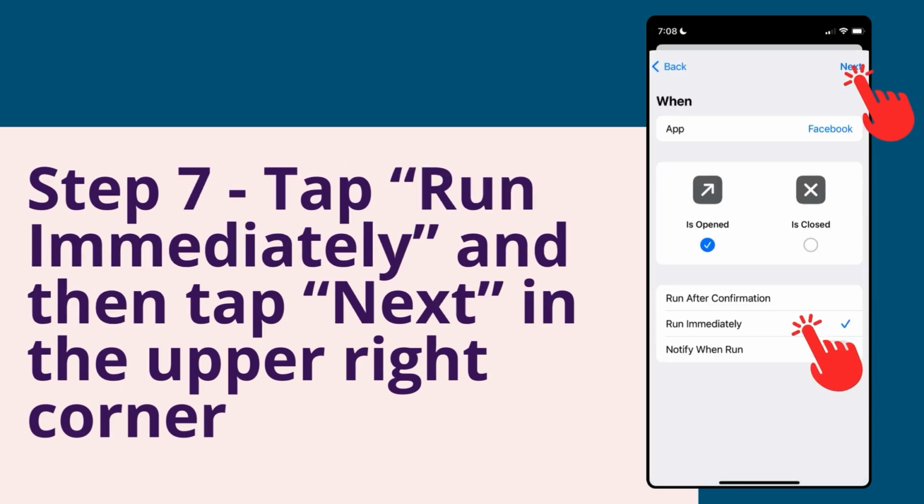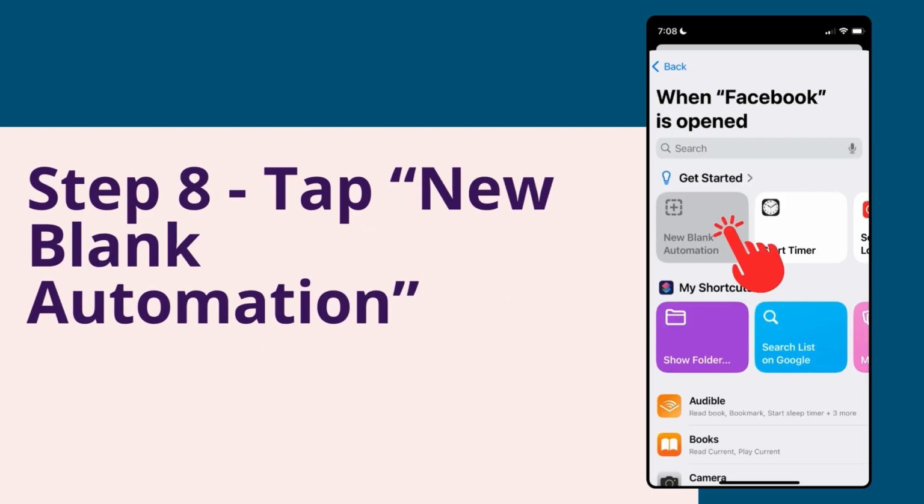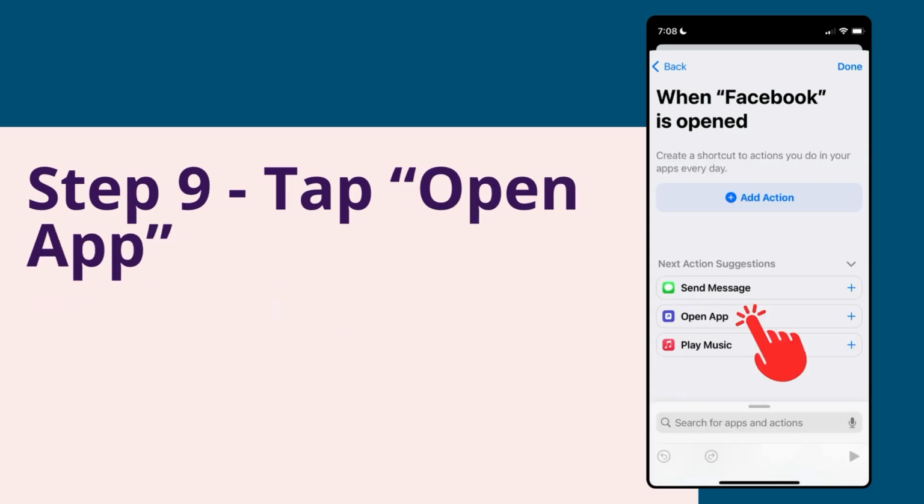Step 7, you're going to look at the little menu down below and you're going to tap on run immediately. And then you're going to tap on next in the upper right corner. Step 8, you are going to tap new blank automation so that you can create this automation. Step 9, you're going to tap open app, because basically what we're doing here is we're saying when Facebook is opened, instead open this other app that I'm going to tell you about in just a minute.